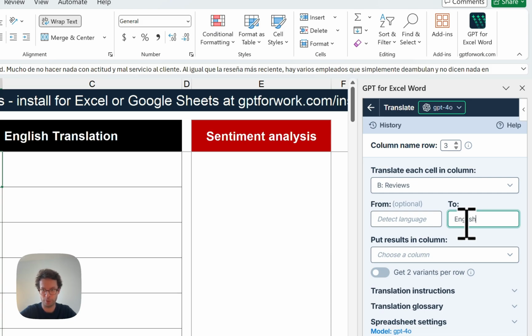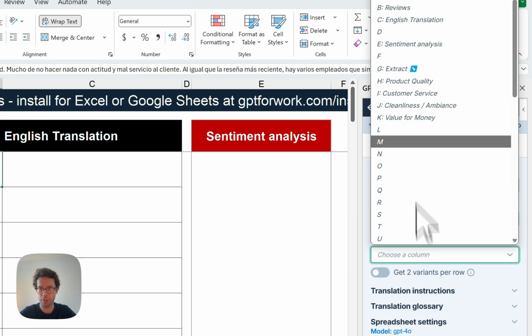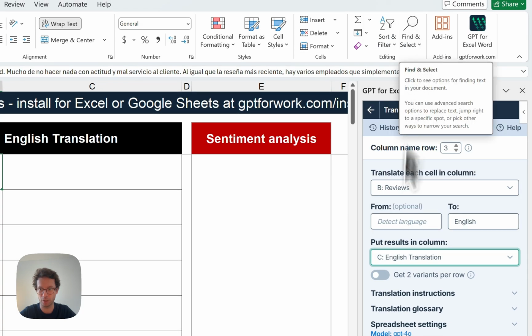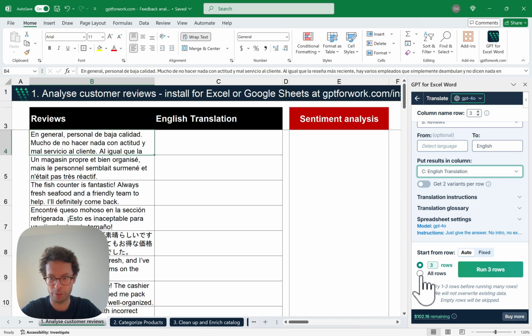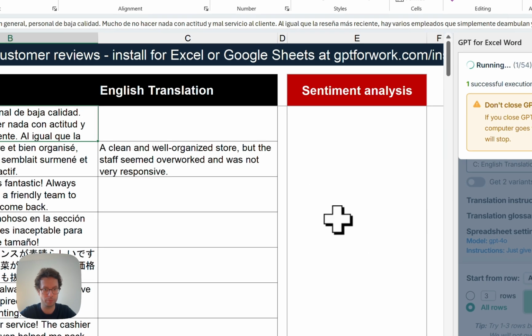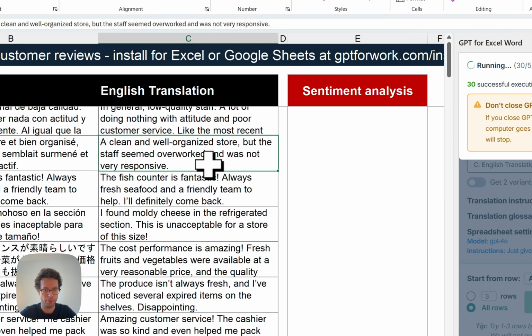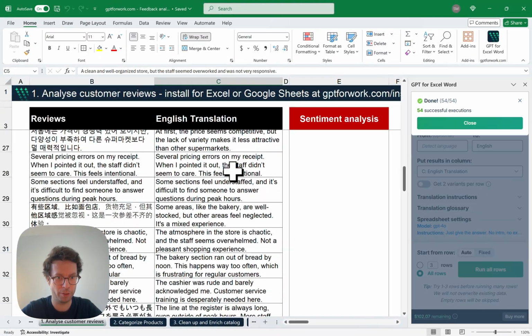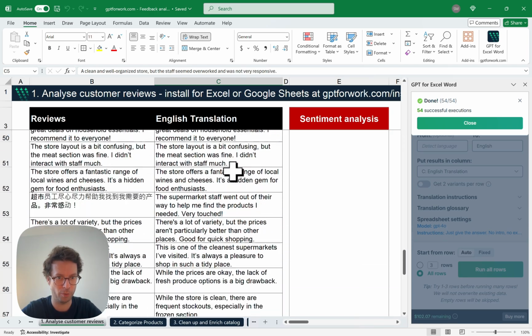This way I can easily pick the column I want to translate, reviews. I will translate to English, and I want to put the results into the English translation column. I'm going to do all rows. Let's go. All right, so there you go, 50 or so reviews in a few seconds. That was fast.